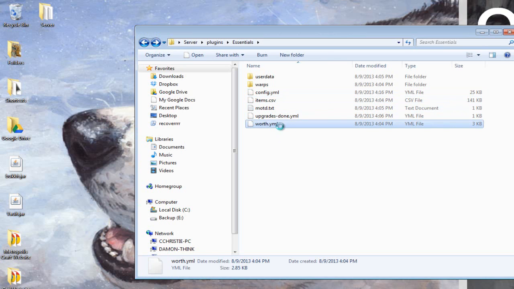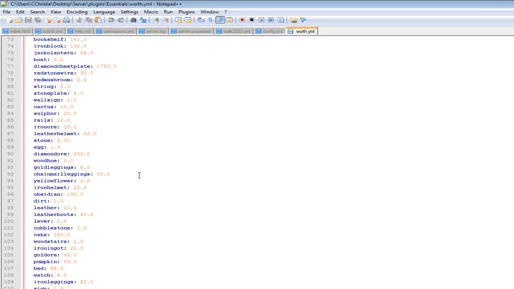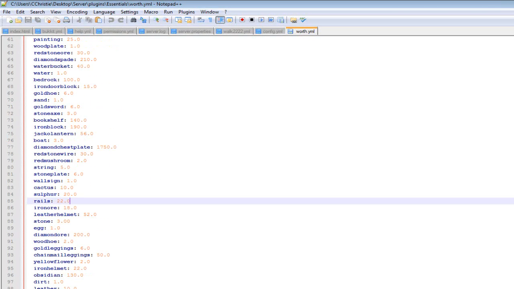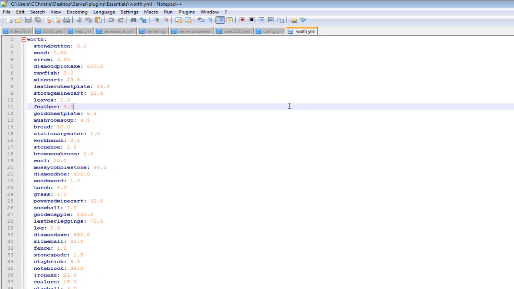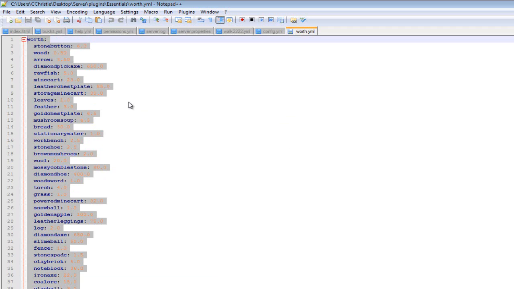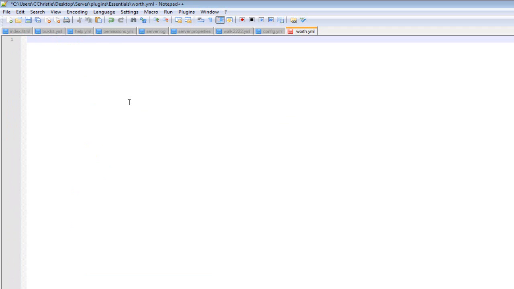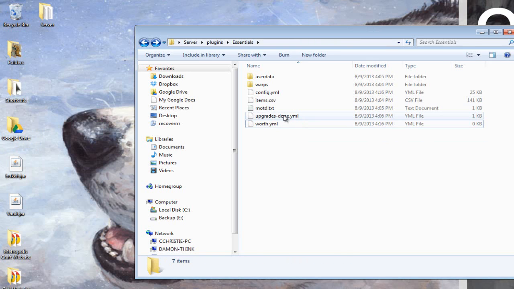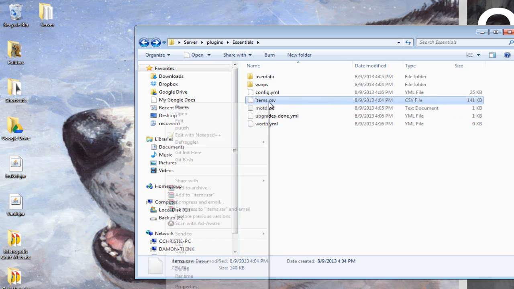We can move on to Worth. Worth is for Essentials Economy. The best idea if you're going to use Economy is to delete this file. Not necessarily delete the file, but everything in it. So you would select everything with Control A, press Delete, and then Save. The reason we're doing this is because since we're using Essentials Economy, people would be able to sell things with their hands, which is not a good thing, and we want to disable that because you do not want two economies going on at the same exact time.